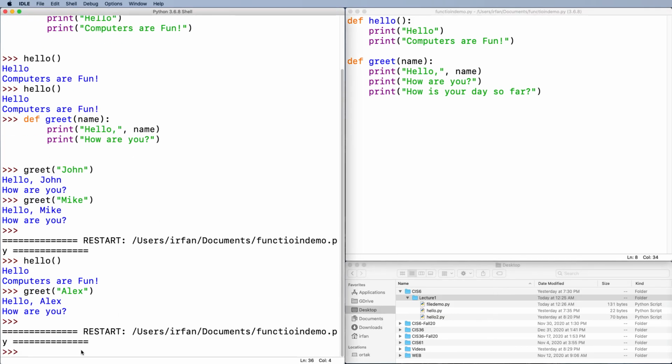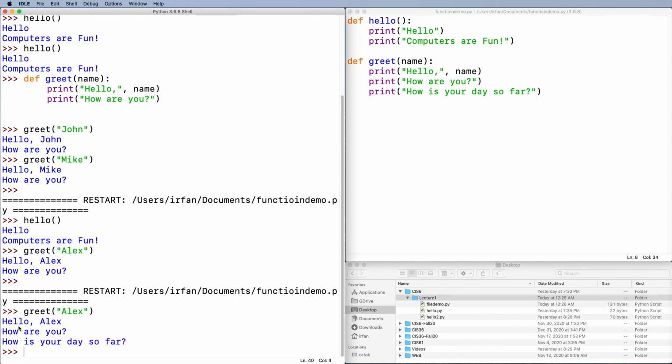So this time if I call greet again, even with the same name, say Alex, hit enter, you'll have 3 lines. So hello Alex, how are you? How is your day so far? So this is a quick introduction to how we can use functions. Again, we'll learn more about functions in a later lecture.